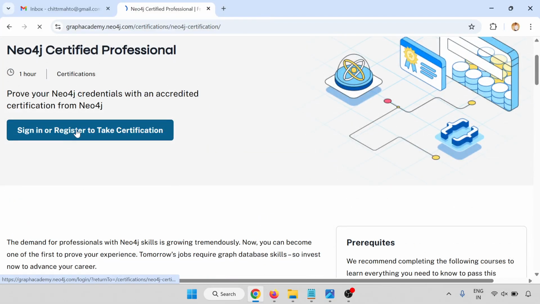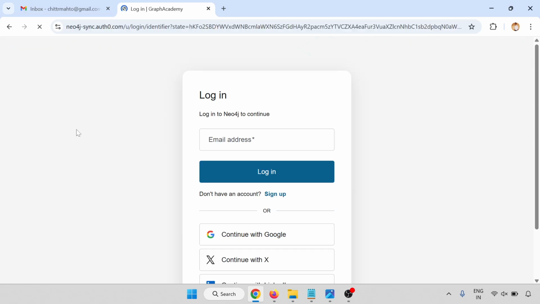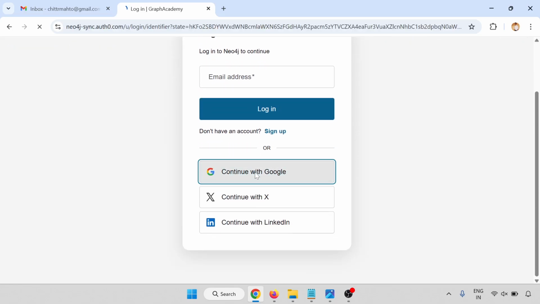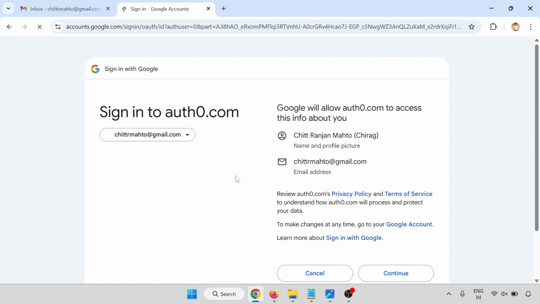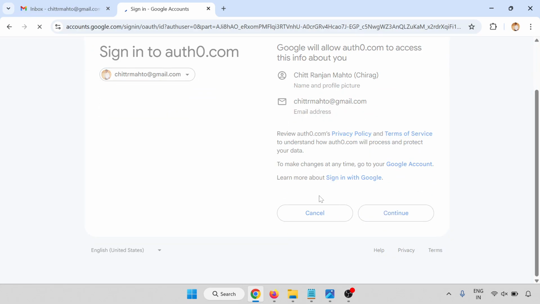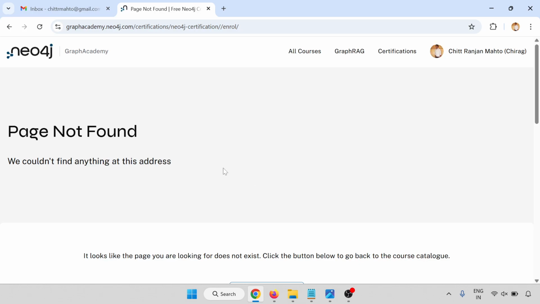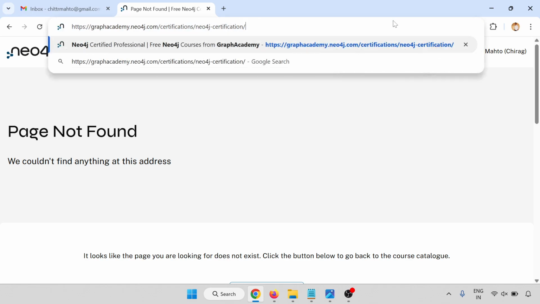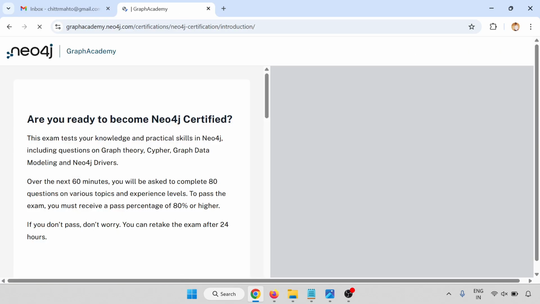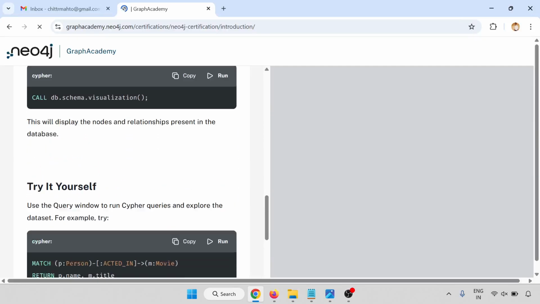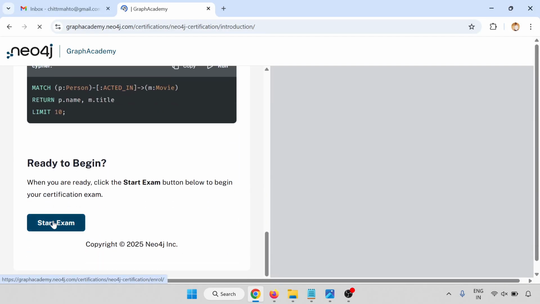Sign in or register. Continue with Google, just log in with your account. Continue. I'm changing the URL. Okay, so there is the certification. Click here. Are you ready? Just read this, and start your exam.